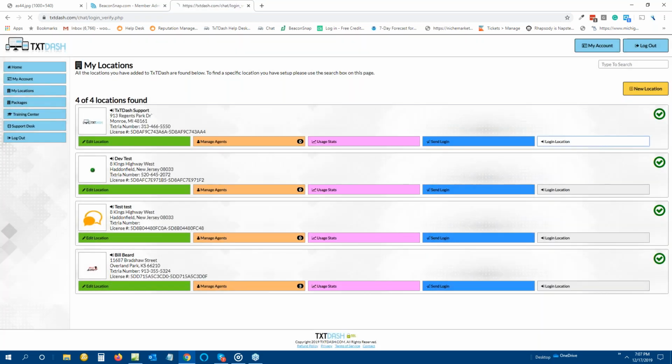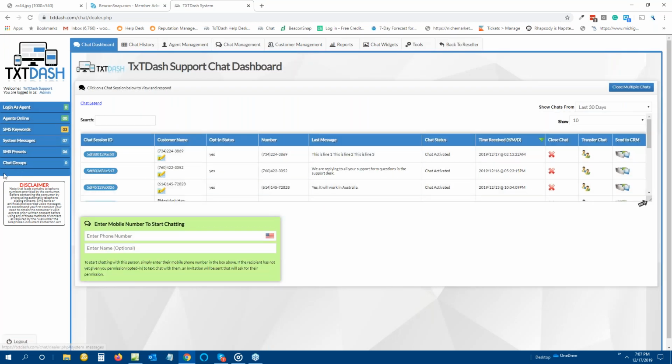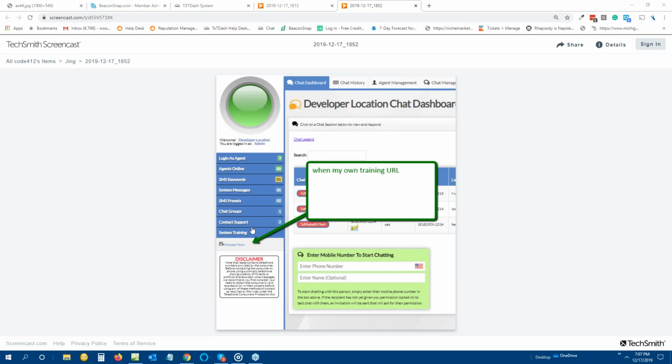If I log in as my location here, that training link will appear down here. Let's see if I can get you an image, just to give you an idea what it will look like. So it'll look something like this. System training will appear at the very bottom, and then it'll show the direct URL. If you click it, if it's your own URL, it'll open up in a new window so they don't have to leave their session inside of the chat.